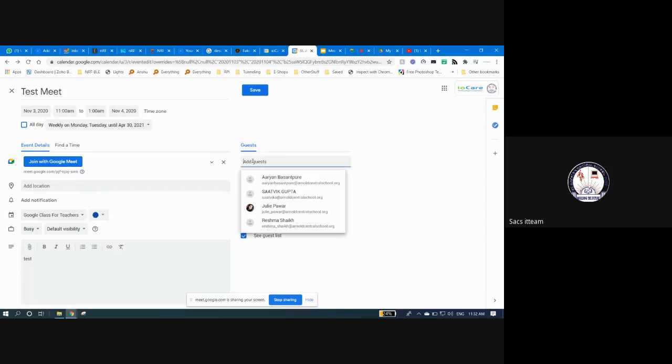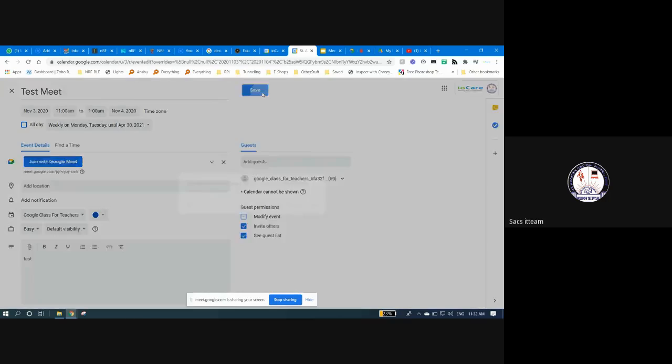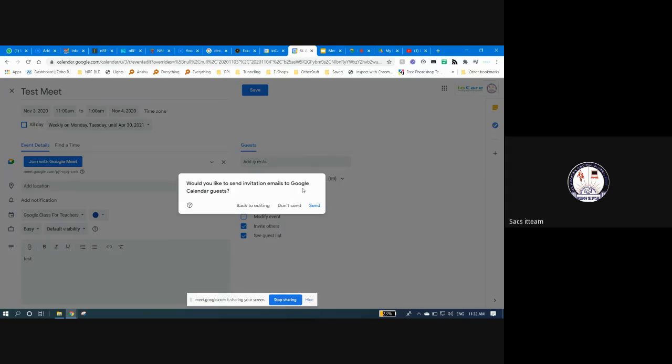Once we do this, it will ask you a few questions. I will show you what it asks. Would you like to send a Google Meet invitation email? You can click send or don't send, it doesn't matter. If you click don't send, it won't send an email. If you send, it will send an email to all the students, which just contributes to additional emails. If you don't want to send, don't send the email. I will select don't send for now.